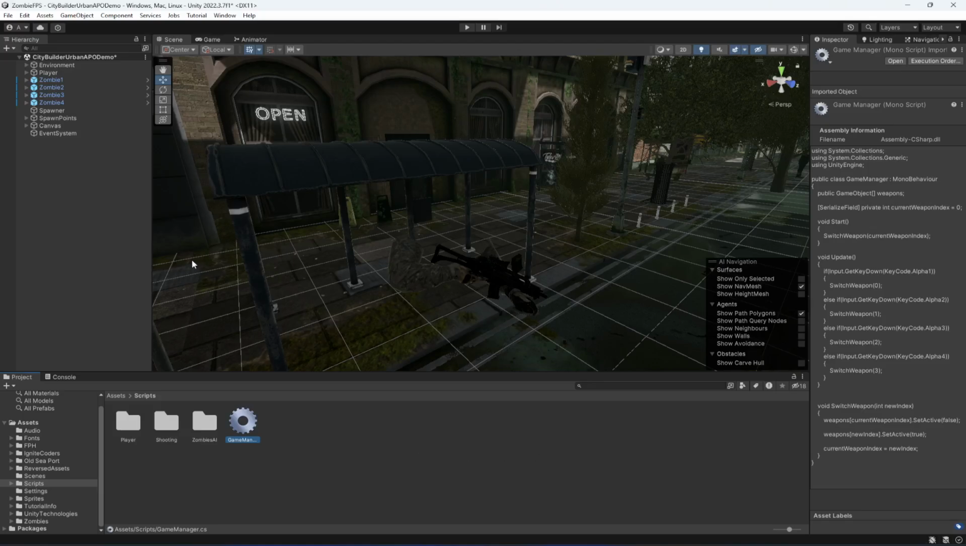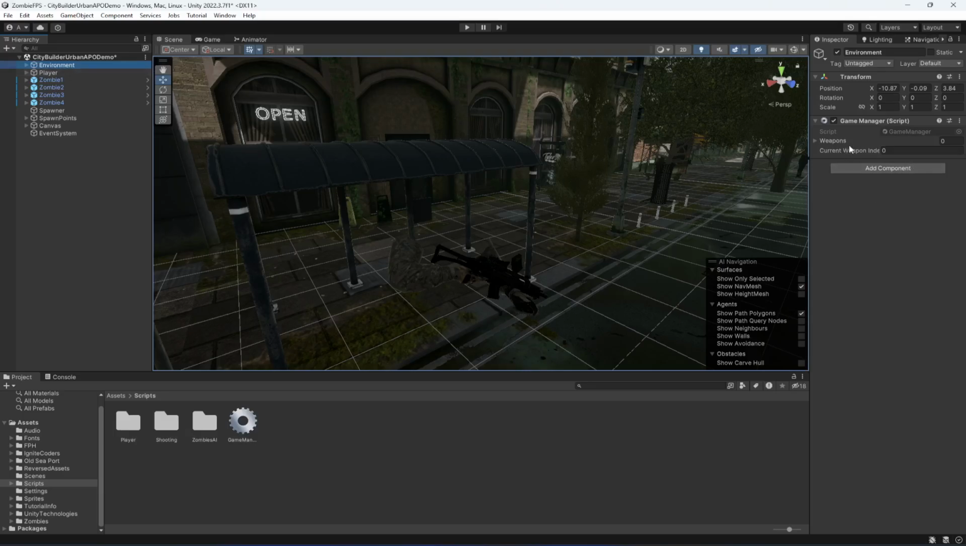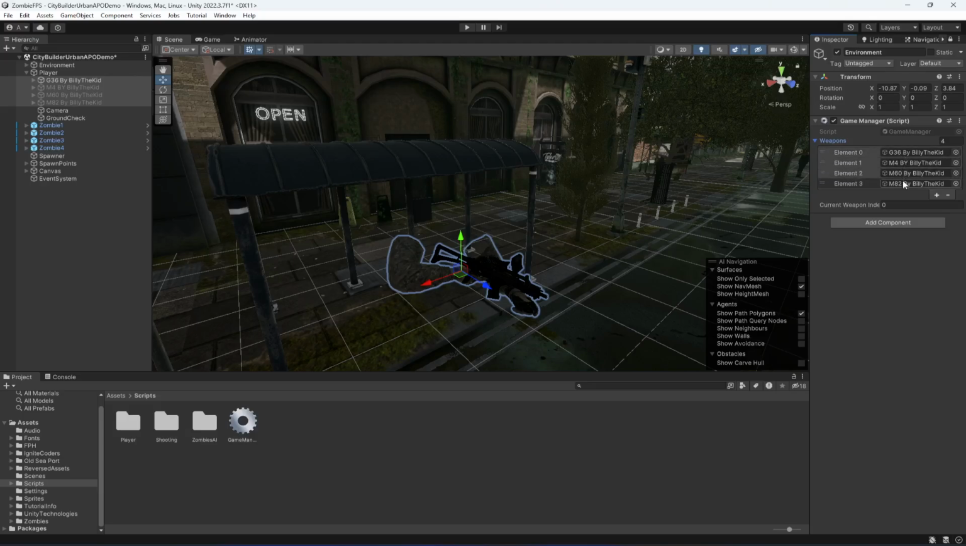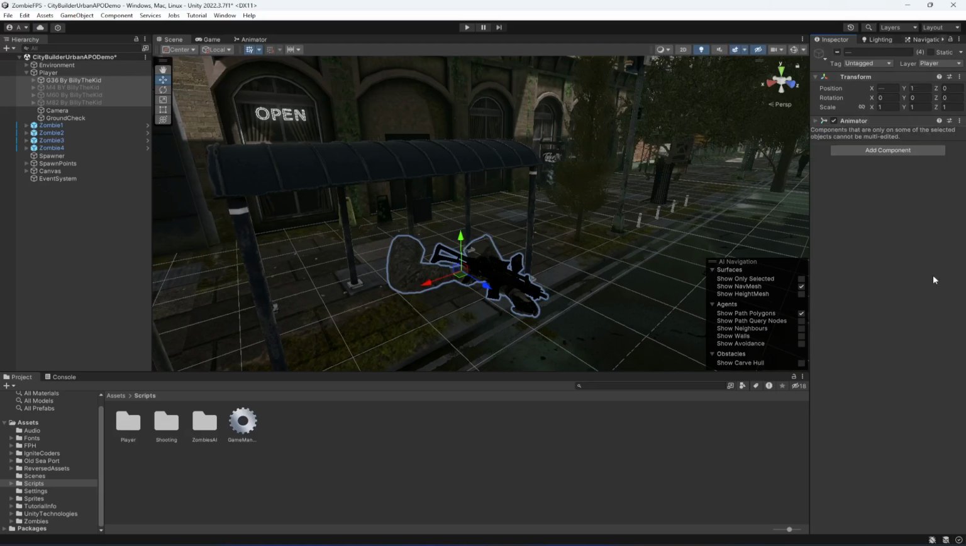Now if you save this script and get back to Unity, click on Environment, and we have the game manager right here. Let's lock the Environment inspector, click on Player, and inside the Player we have these four weapons, so just drag and drop them into the weapons array. Make sure they are in line like this, and leave the current weapon index as it is. Now let's unlock it.